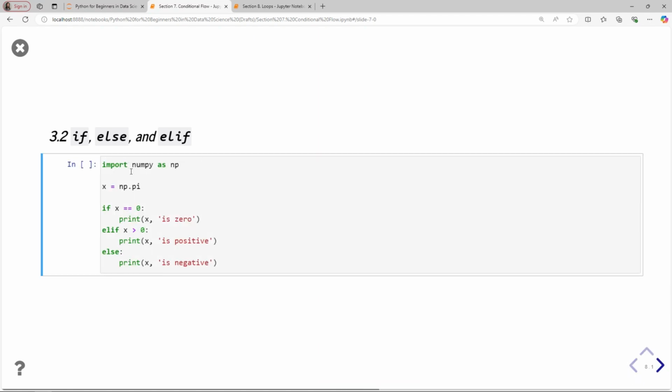We'll first import the NumPy package as np and let x be the pi constant. Let's see this conditional flow. If x is equal to 0, print x is equal to 0. Else if x is greater than 0, print x is positive. Else x is negative. So in this example, it's very obvious that the else statement will collect all the cases that do not satisfy the previous conditions.